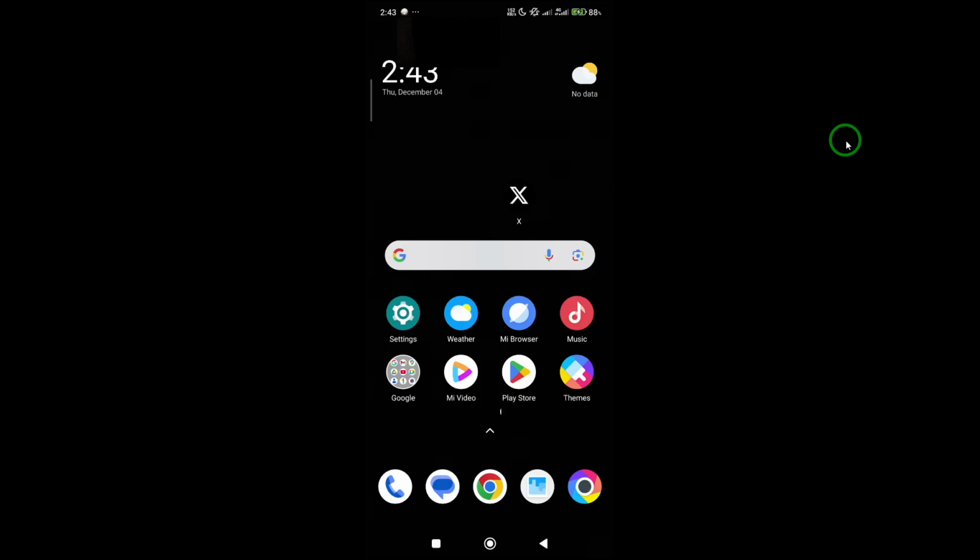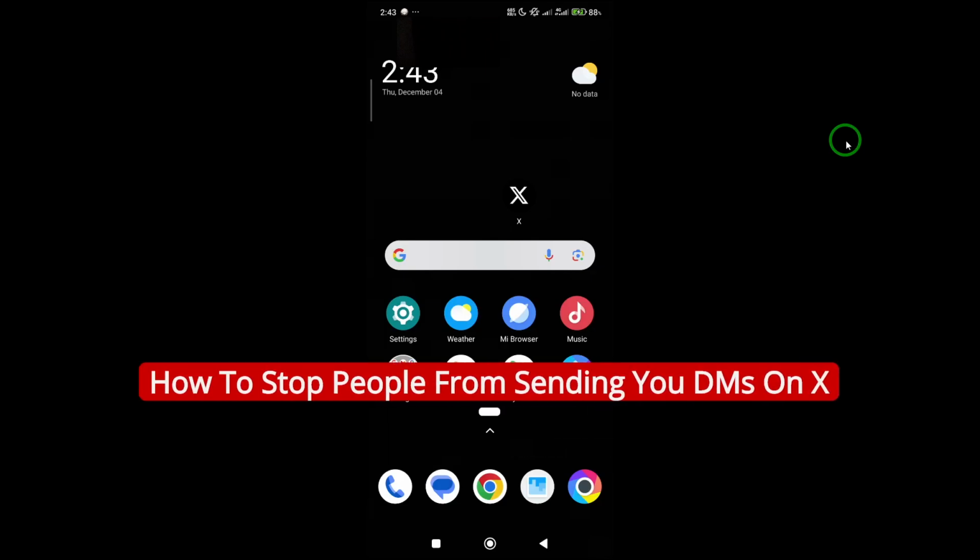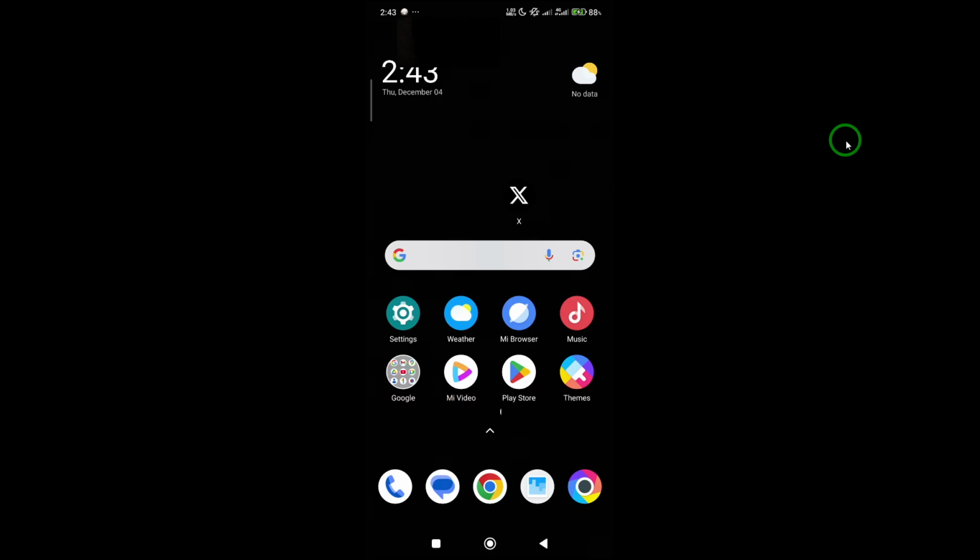Welcome. In this video, you'll learn how to stop people from sending you direct messages on X, also known as Twitter. If you value privacy or want to control who can message you, this quick guide will show you every step to lock down your DMs easily.